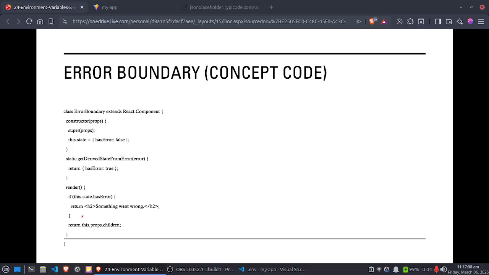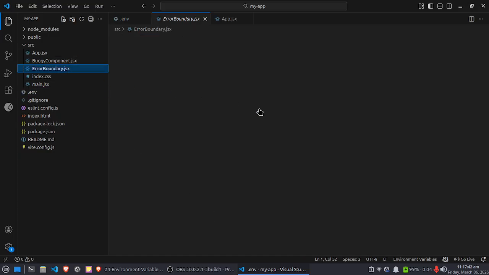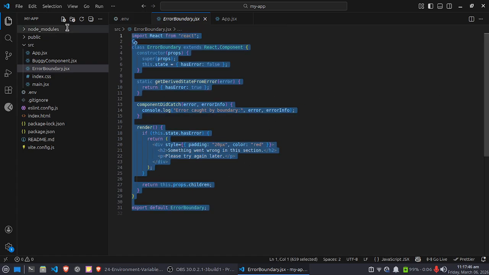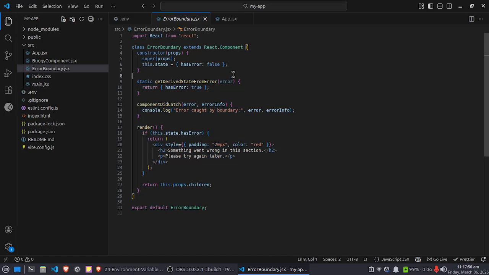So let's see the error boundary code. I already wrote it here. So this is the error boundary code. Every production-level app, or the main big apps, has this code. Here, if you see, this class ErrorBoundary extends React.Component. So this is a class component in React.